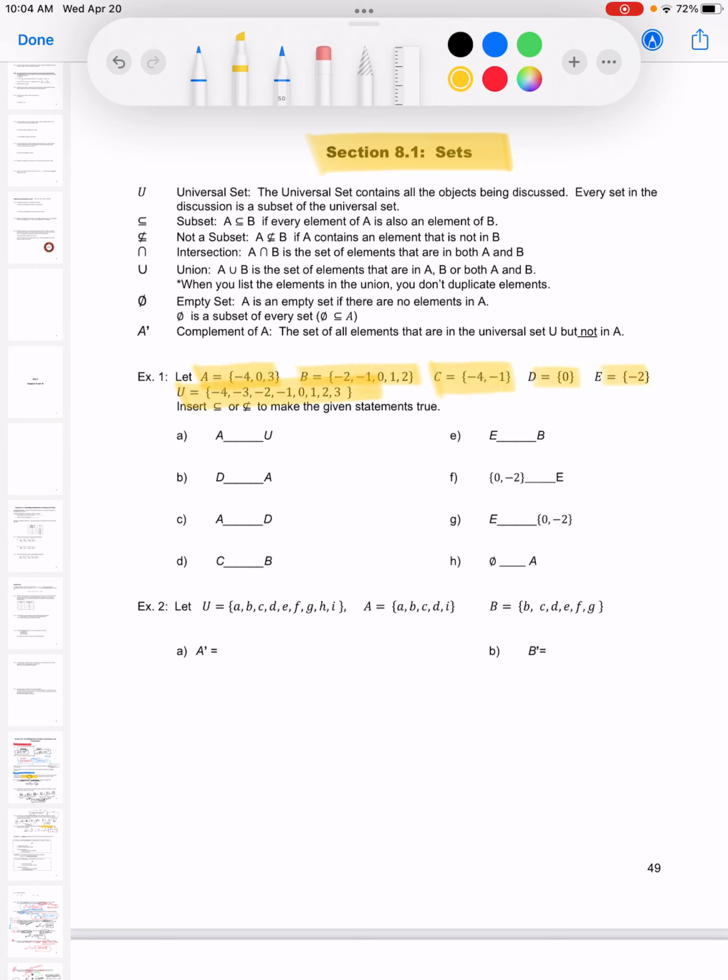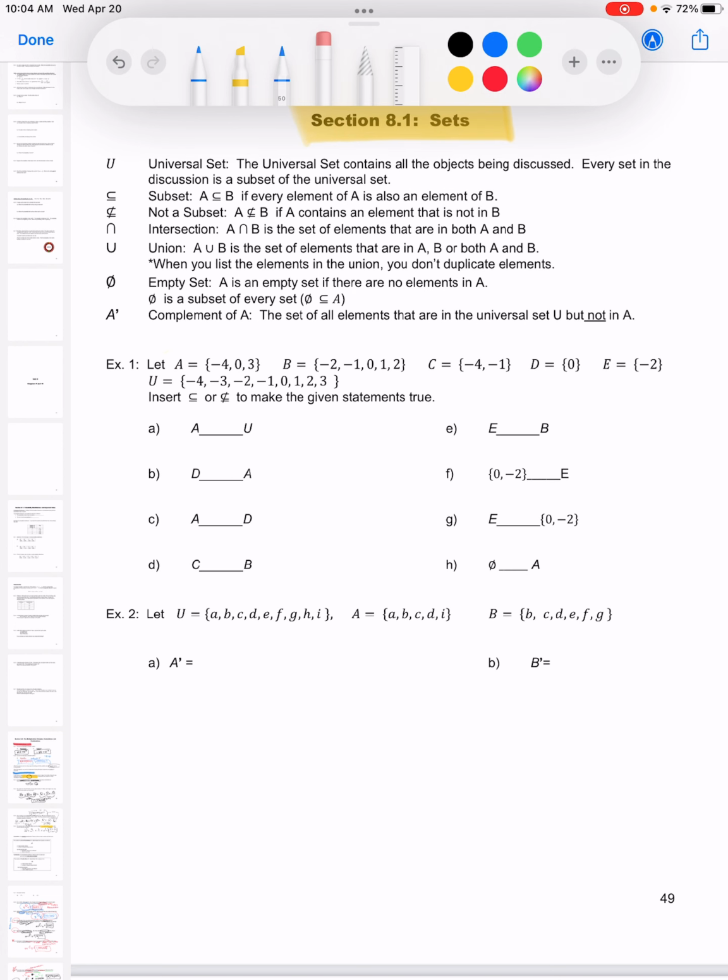So sets are a collection of objects, and they can really be anything. We're going to start with numbers, and then you'll see down in example 2 we're going to get to collections of letters. Sets are put in these brackets, as you can see in the things that I had highlighted. And in each set, there are what are called elements. So like in set A here, -4, 0, and 3 are elements of set A. And our sets are always labeled with capital letters. So you see that capital A is a set and capital B is a different set.